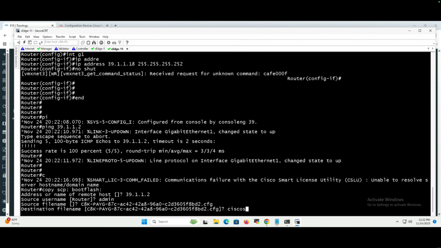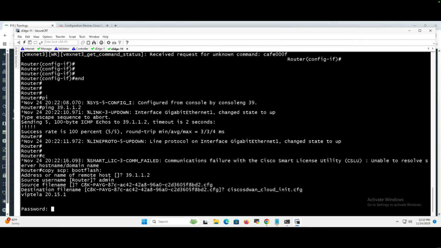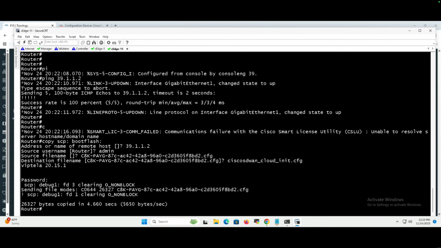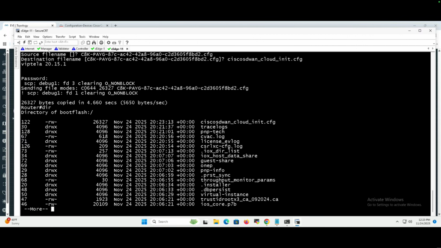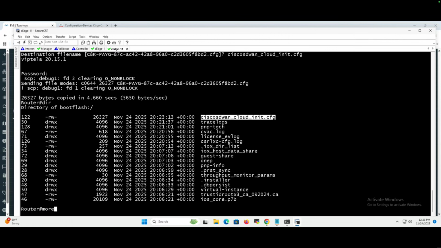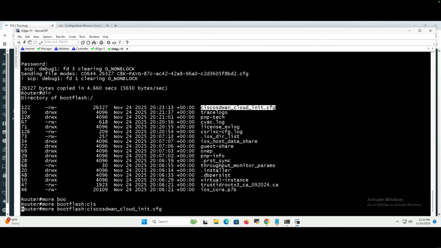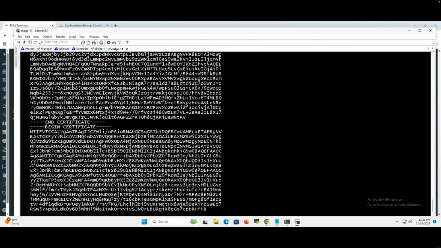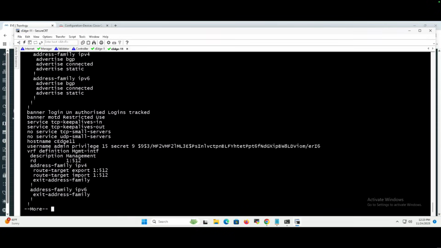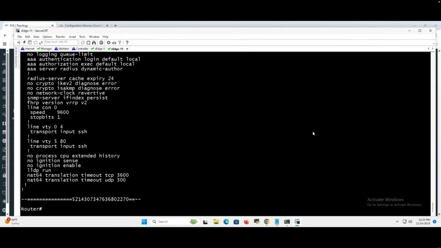Cisco SD-WAN cloud init.cfg, because that's the name of the file that device is going to look at when it converts over to controller mode. So directory, that file is right there. And if I were to more it, so we say more bootflash for Cisco SD-WAN, there is all of the contents to include all of the certificates and the running configuration that will be applied to the device.